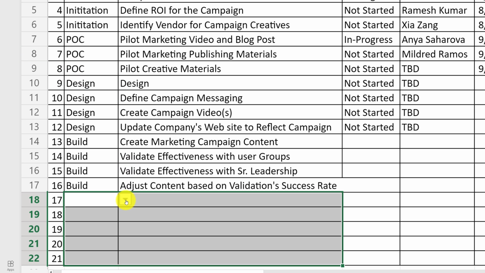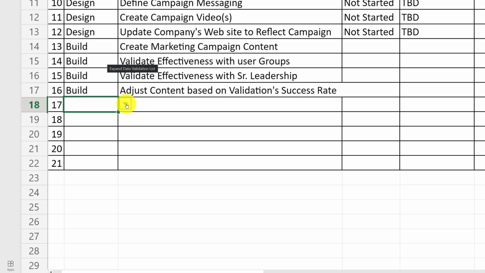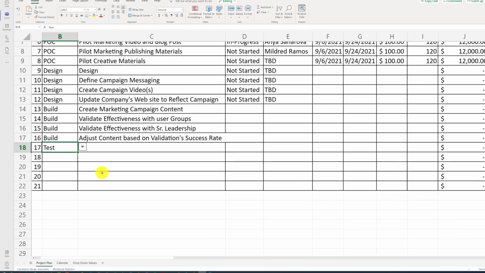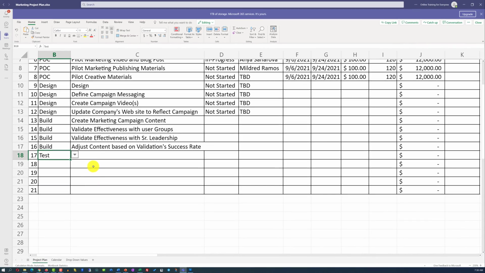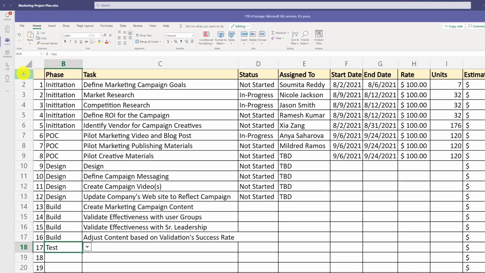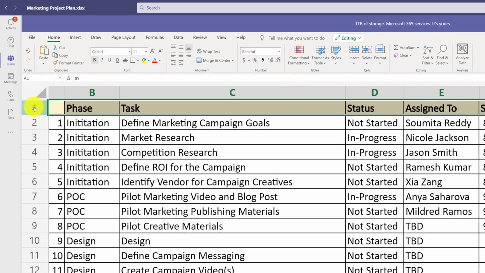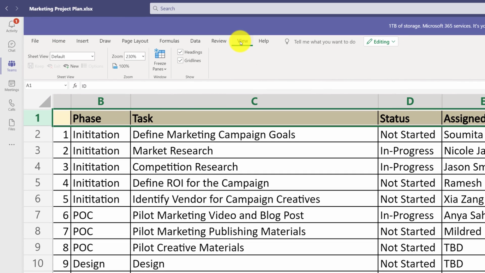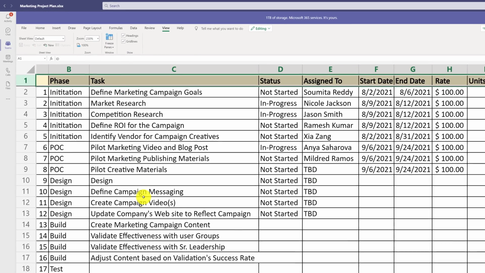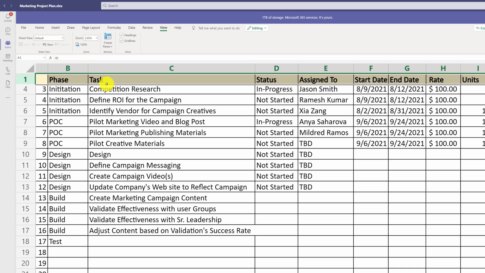The next phase of the project is the test phase. I'm going to select the test in row 18. I also noticed that the header for my columns is not showing up anymore, so I'm going to fix the header. I will do it by selecting row 1 and then navigating into the View section, and then selecting Freeze Panes, and then selecting Freeze Top Row. So now when I scroll, I still see the content of the header in my top row.